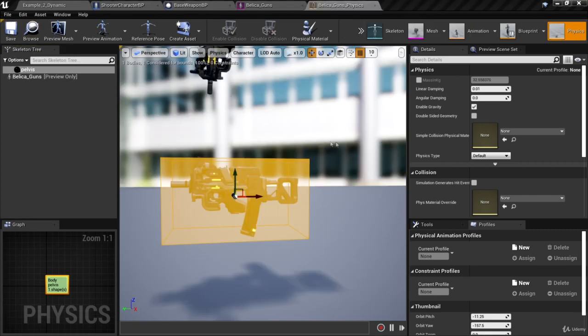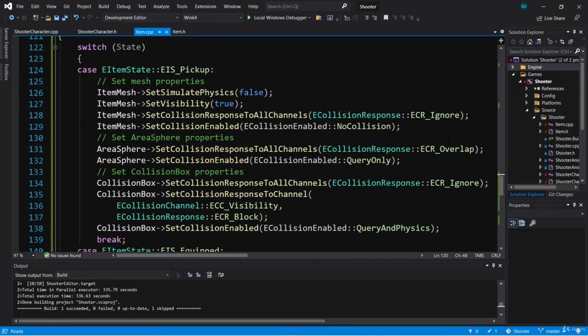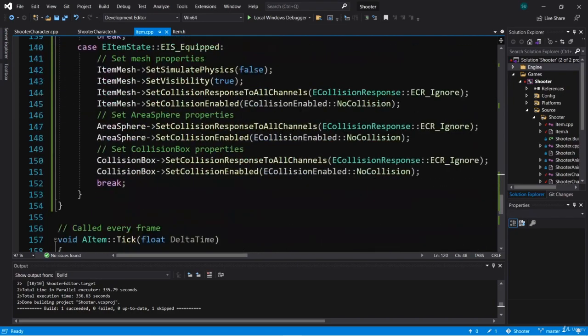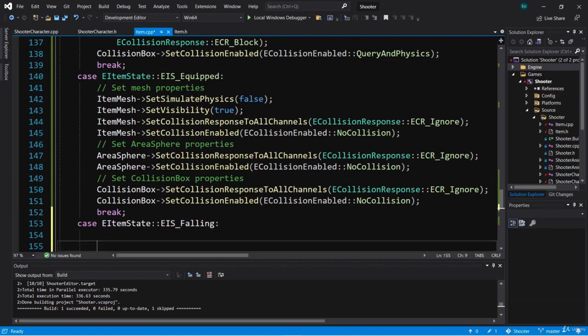So now what we'd like to do is go back into Visual Studio, and let's take a look at our item.cpp where we have our set item properties, and we're going to add a case for falling. So let's add case item state EIS underscore falling, and we'll add the break.